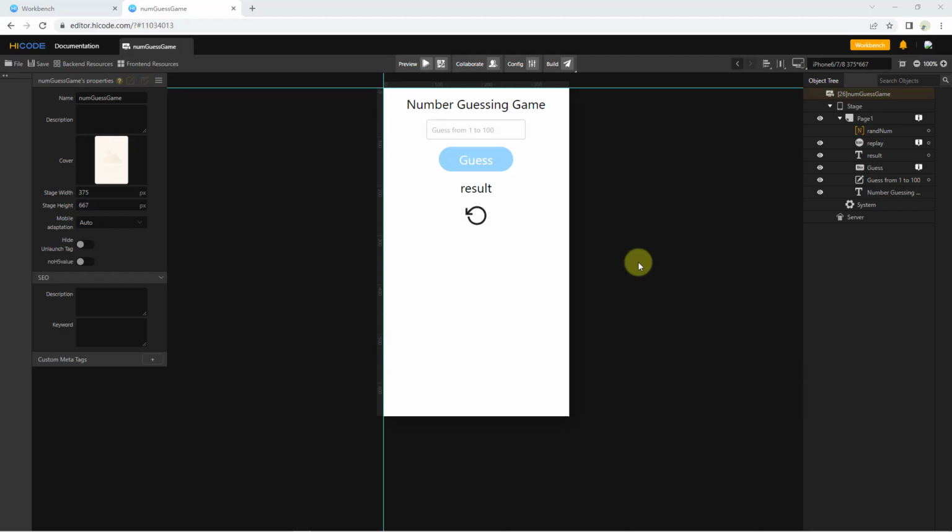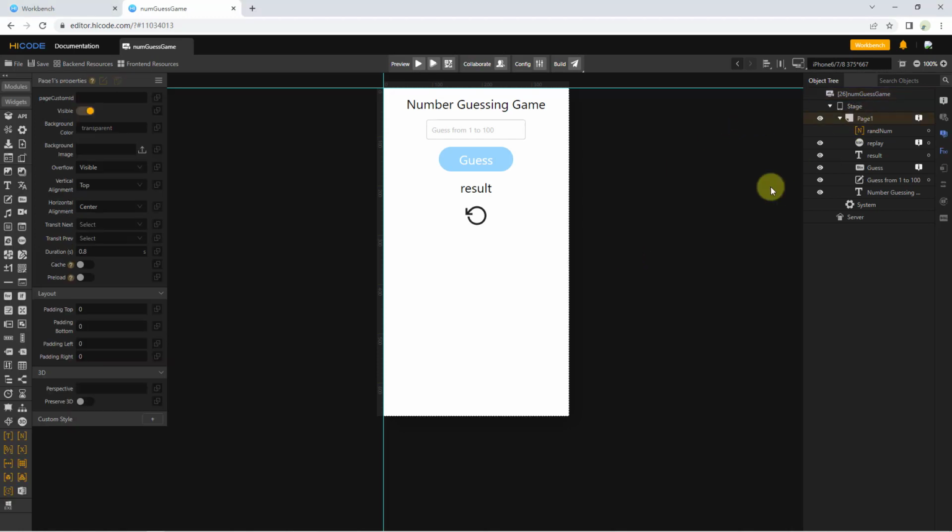Let's first add an Actions Group in our object tree. And for this video, we'll continue to use the number guessing game example which we made from the previous videos. We can find the Actions Group widget on the right side of the editor in this Logical Widgets bar. Select a parent for it and add.